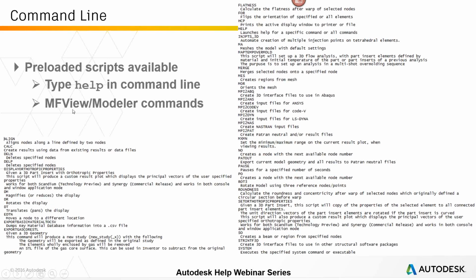But there's also, for those of you that are old enough to remember Moldflow View or Modeler, there's commands that you used to have to utilize back then. So it may send some people into shock to see, PO, point order, you used to have to build models manually with a command. Moldflow's come a long way since those times, but we still have those available for those people that still, either want to be nostalgic or still utilize those commands.